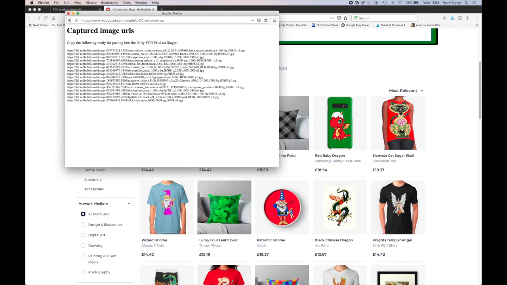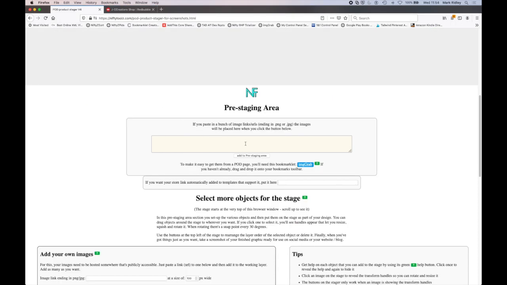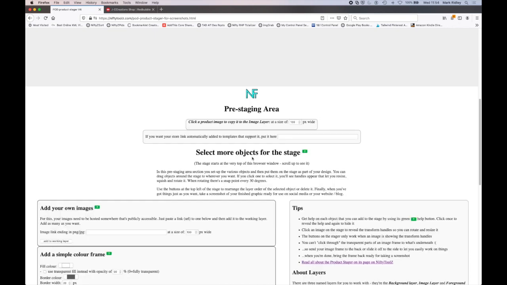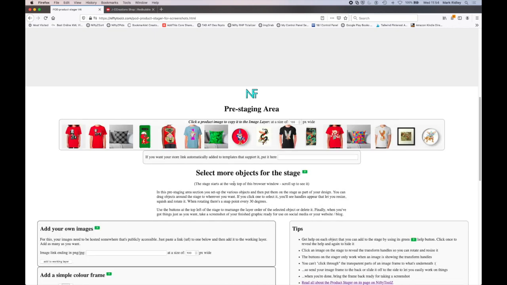Here's all the image links that were contained in that area. Select all, copy, come round to the POD Product Stager and paste them in here. Add them into this pre-staging area, and there they are.